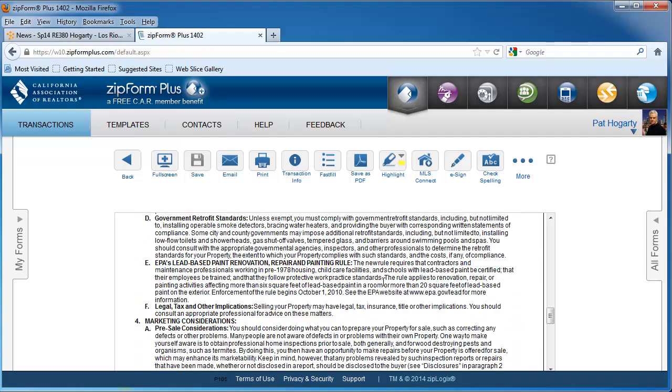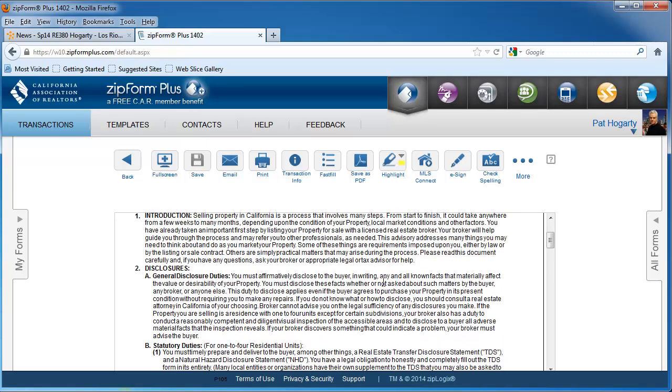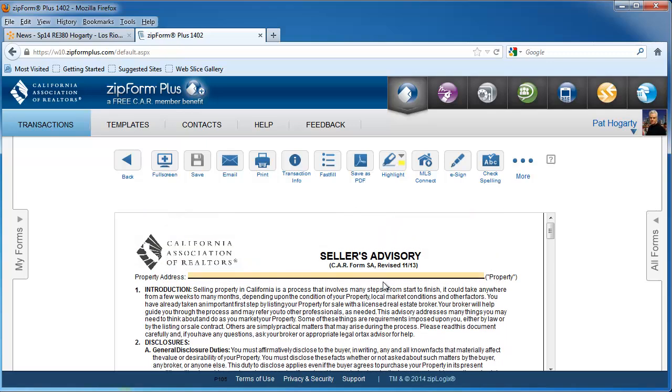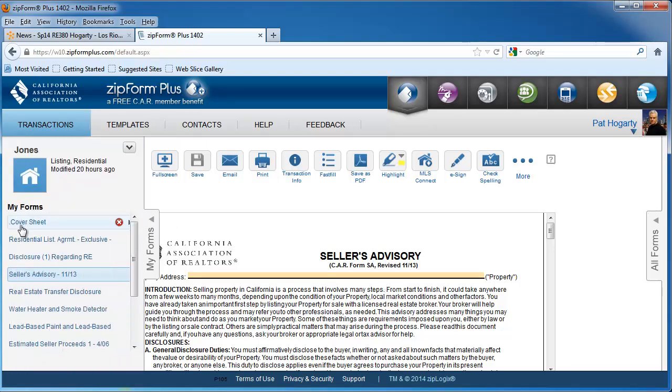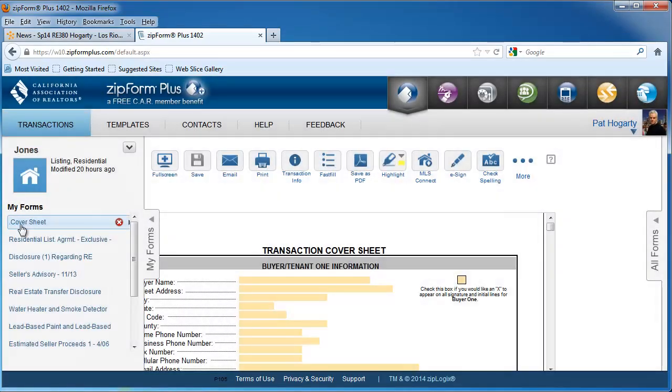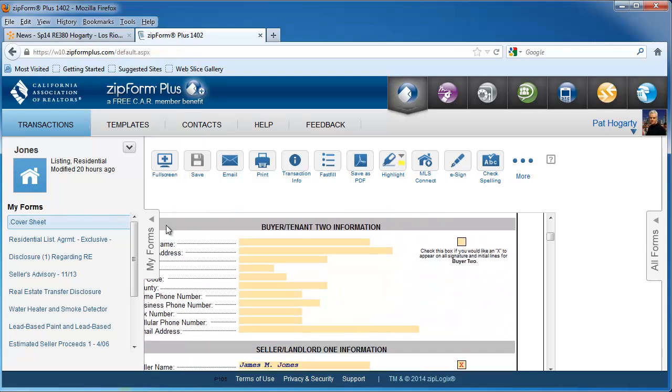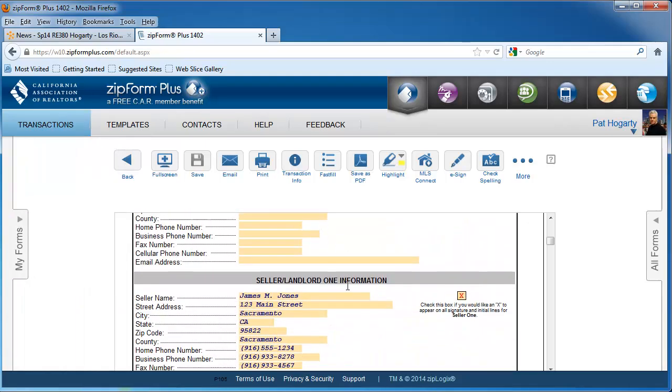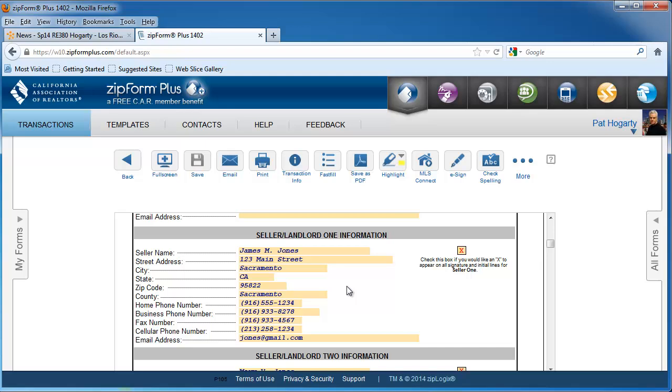So the point of all of this is that it does two things. Number one is it makes your job easier because you don't have to go in here and retype the same information over and over again. The second thing that I think is really important is that by putting this information in this form, there's only one place where it is put in, and therefore it's accurate.